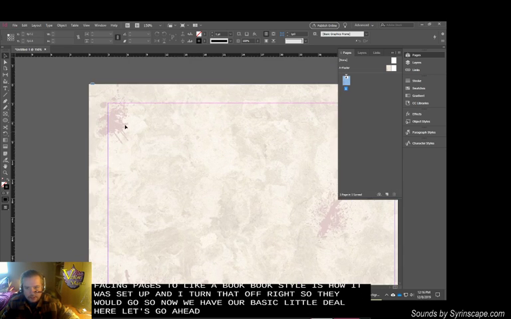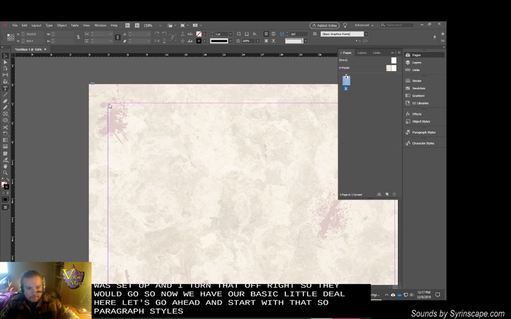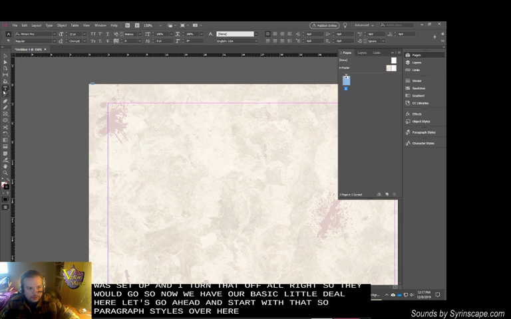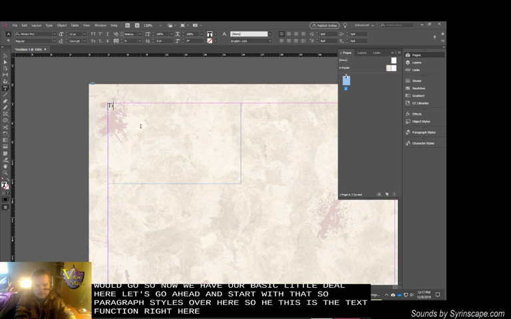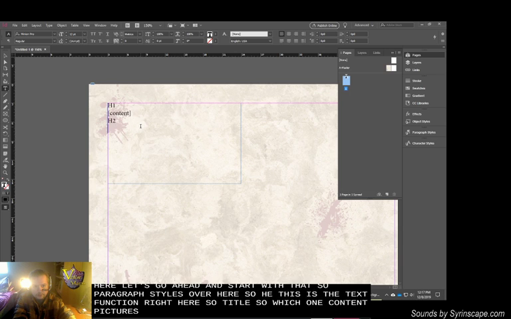Let's go ahead and start with paragraph styles over here. This is the text function right here. So title, so H1, content, H2, H3. H4 is probably as much as we need.